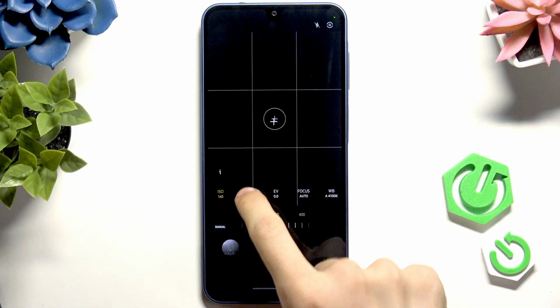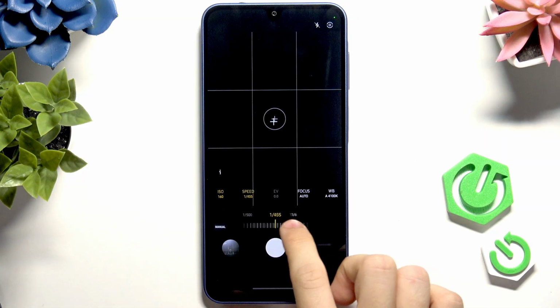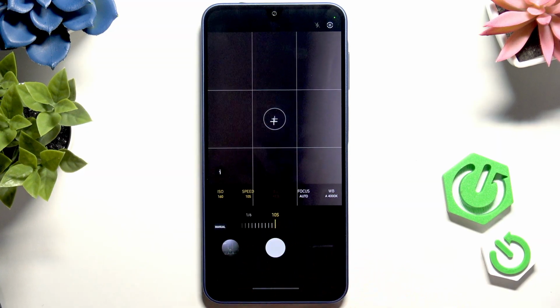But we also have the shutter speed, and it also affects the brightness of the photo. The lower it's set to, the darker the photo will be. The higher it's set to, the lighter the photo will be. But if you're taking a photo of something in motion, then the higher the shutter speed is set to, the more blurry and distorted the photo will be because of that motion.